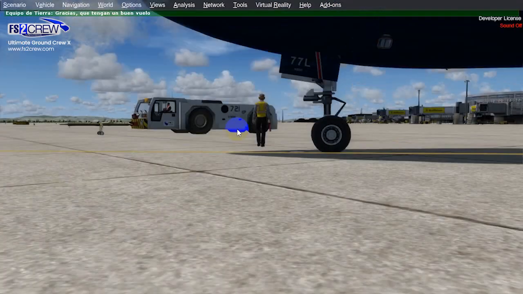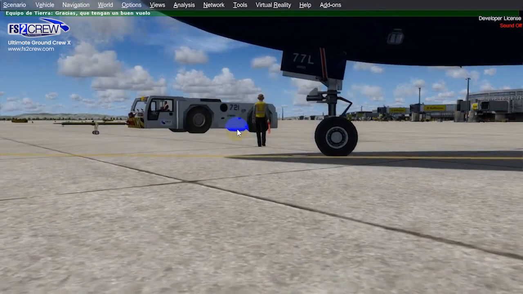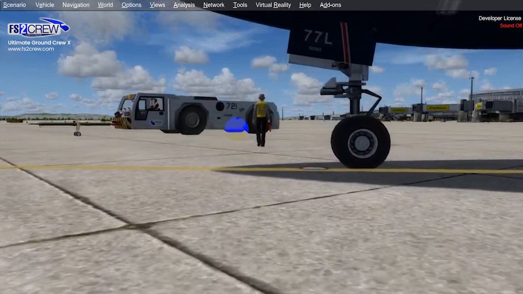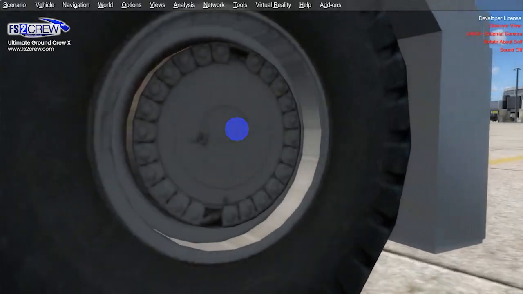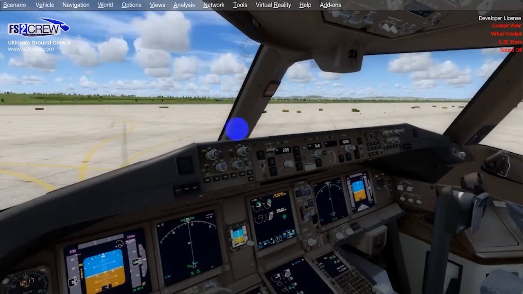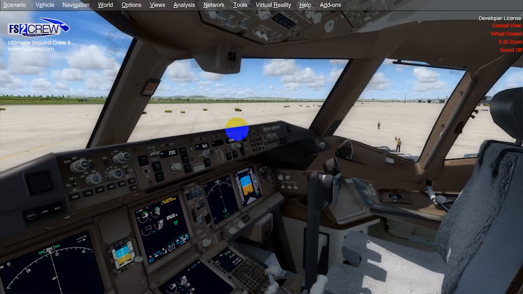Okay, excellent. Alright, then the guy with the bypass pin is going to show the pin. Let's see from the cockpit how it looks. There you go. You can see that the guy is showing the bypass pin.